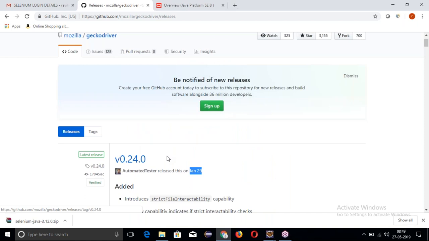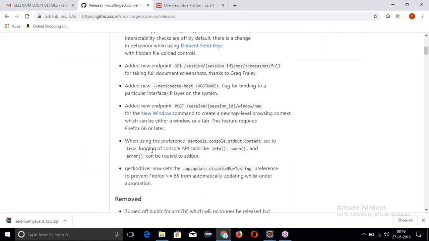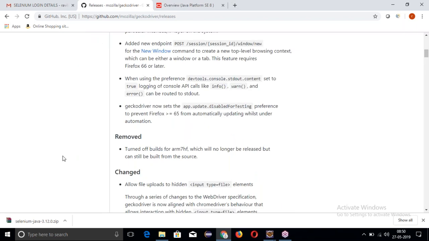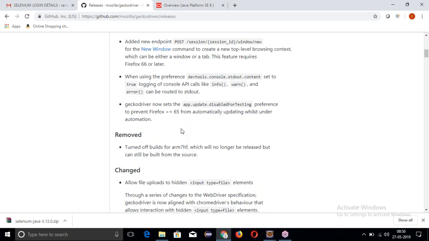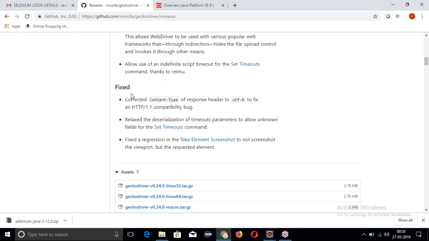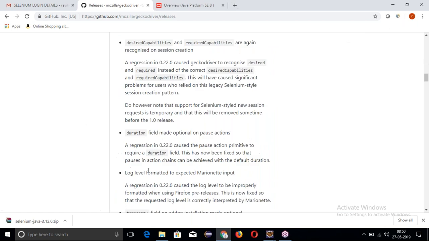Here we can see, in 0.24.0, what new things got added in the drivers. What is the reason for this new version? Some add-ons will be added for these drivers, and some of them will be removed. Some of them get changed. It's nothing but change logs for the drivers, right? Fixes happened for the drivers. And these are the version supports for various OS. And for version 0.23.0, we have some change logs here, but we can't see any drivers to download.